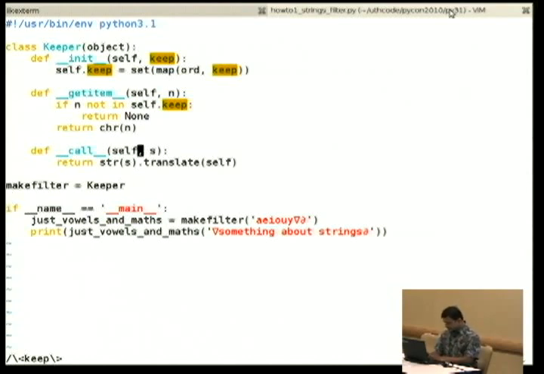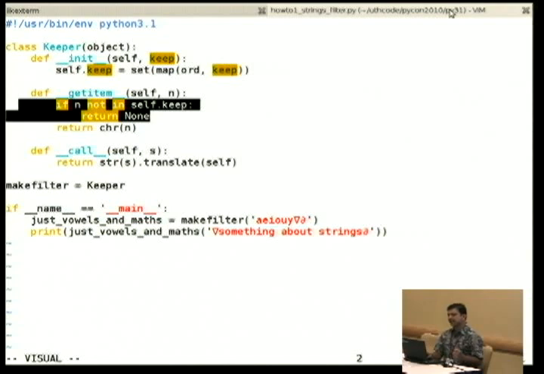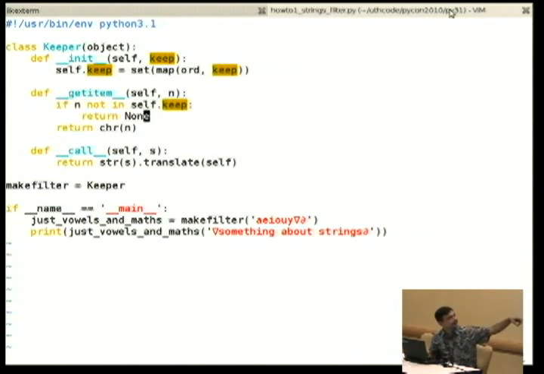So when you do a call and a translate, it looks like this. If the n is not in the self.keep, return none. Which is like, when we pass this string, it will implicitly call the getItem function. It will look at that string and see if the character is in the keep, which is the set of characters which we set. If that is not in the string, return none. Otherwise, return a character reference to it.